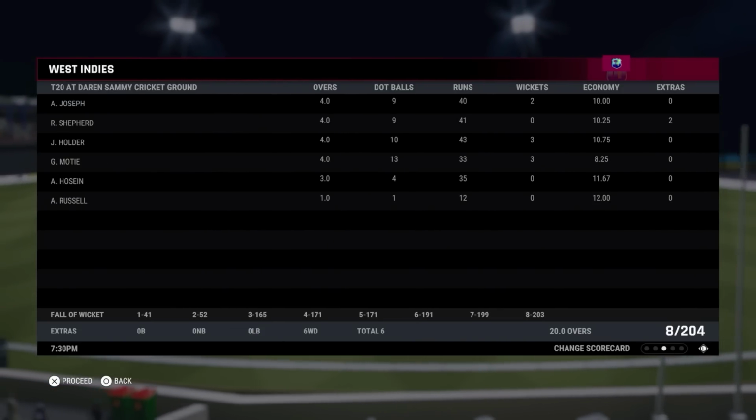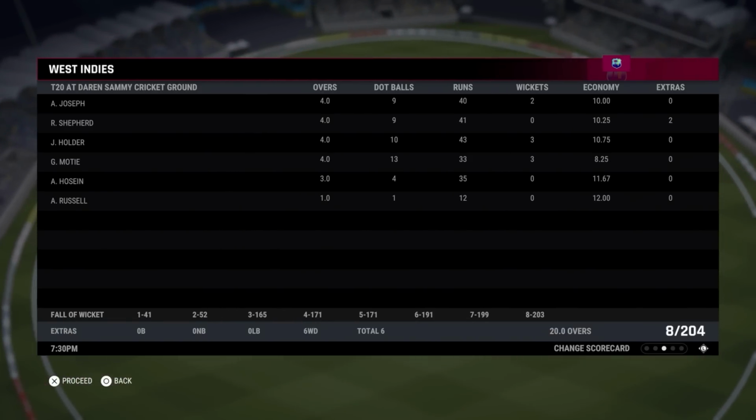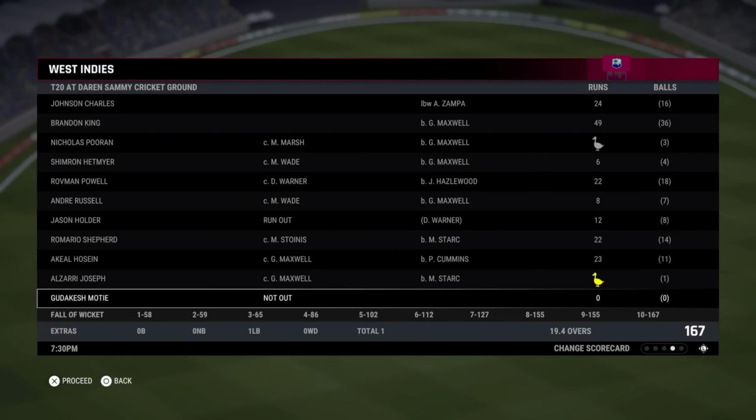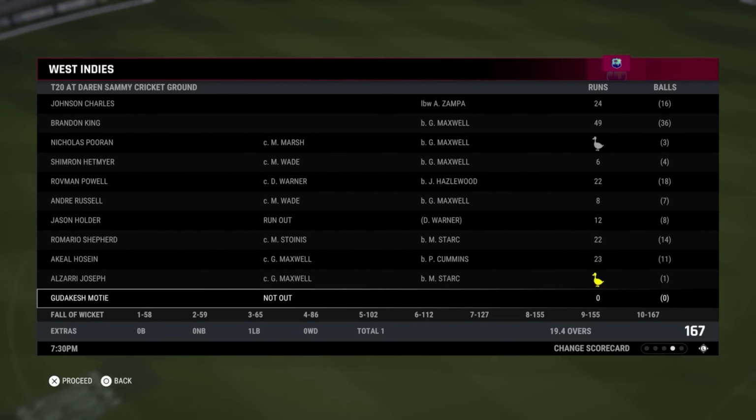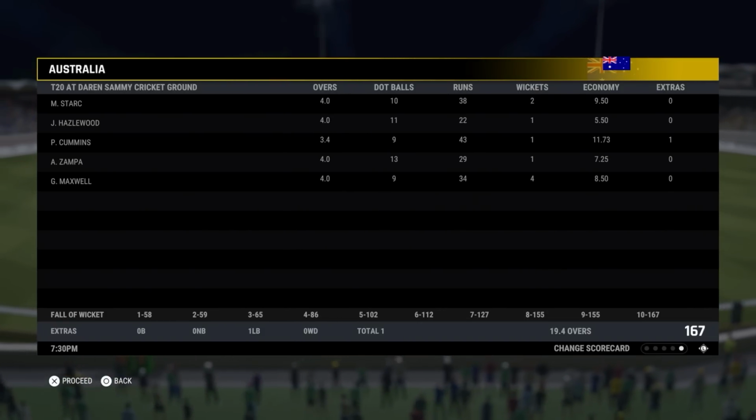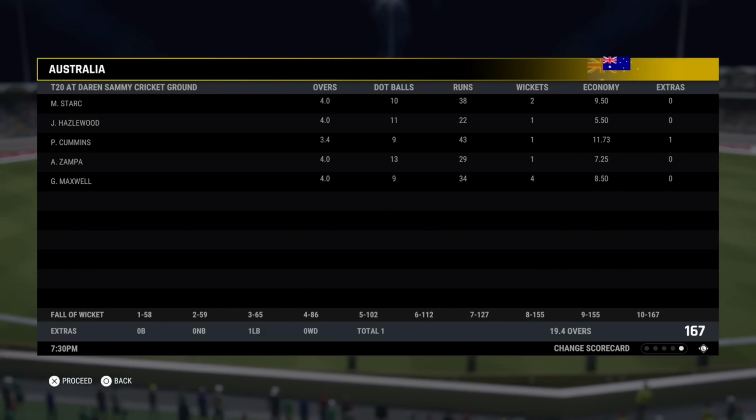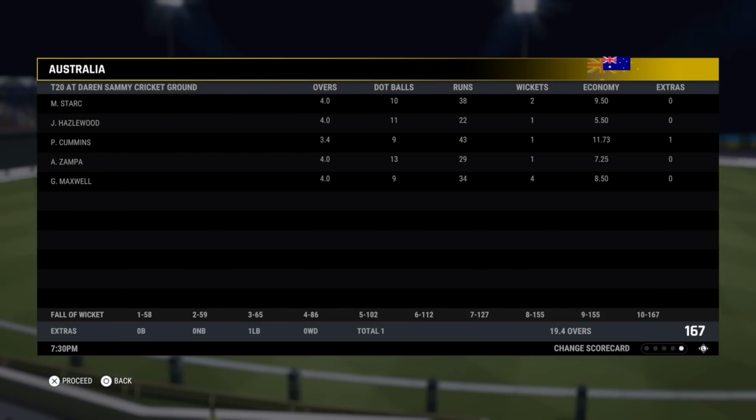It was the spin, I guess, of Gudakesh Motie that kept the West Indies in that game early. He took 3 for 33. And then when the Australians had the chance with the ball, it was Zampa and Maxwell who started it off at the top order. And then the seam bowlers finished it off, with all 5 bowlers picking up wickets as the West Indies were all out for 167.